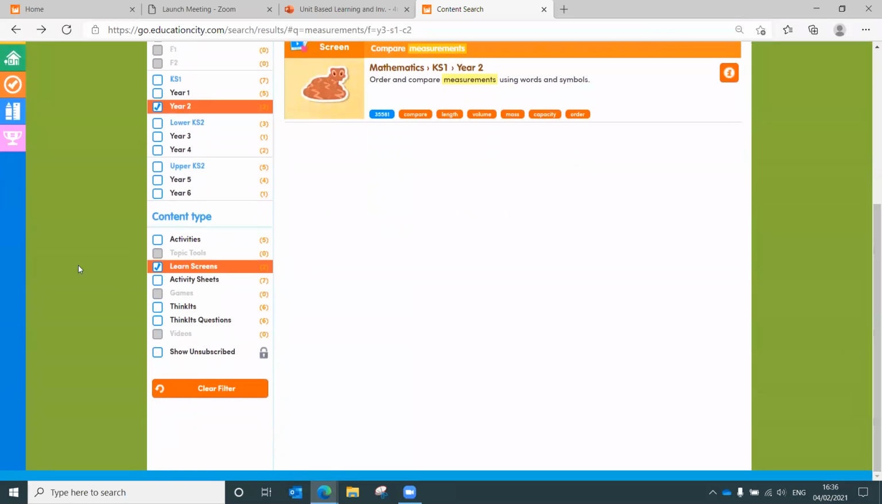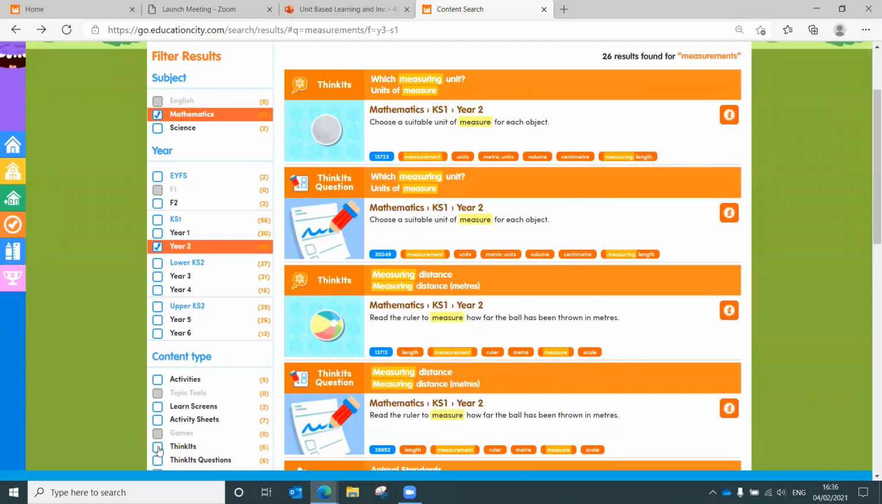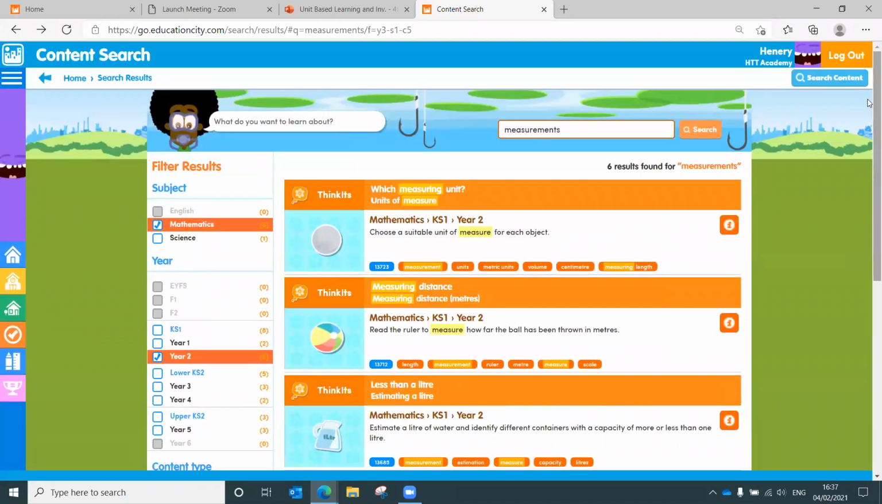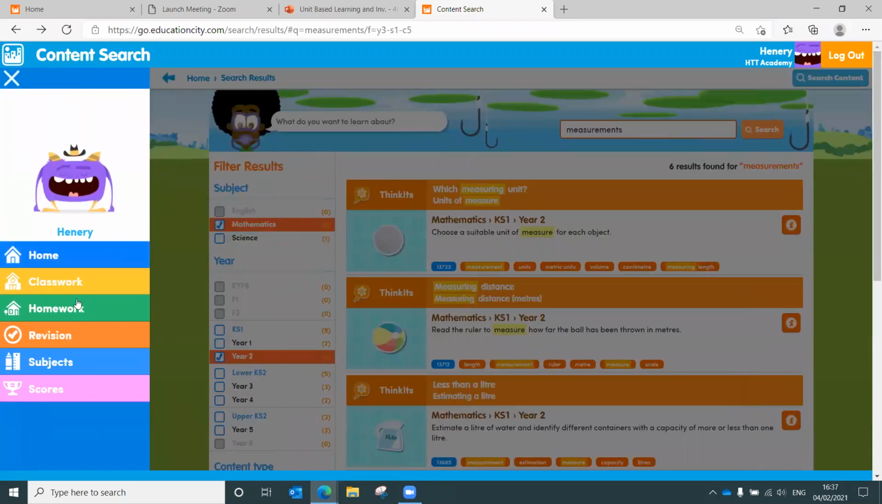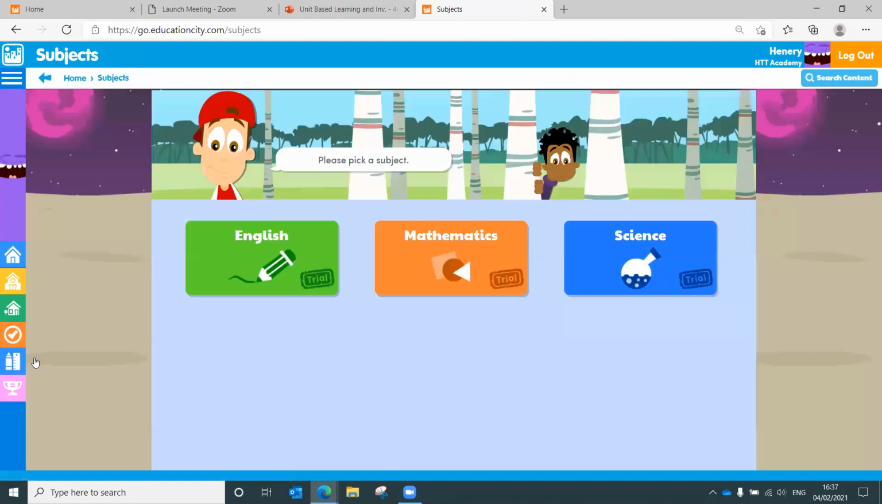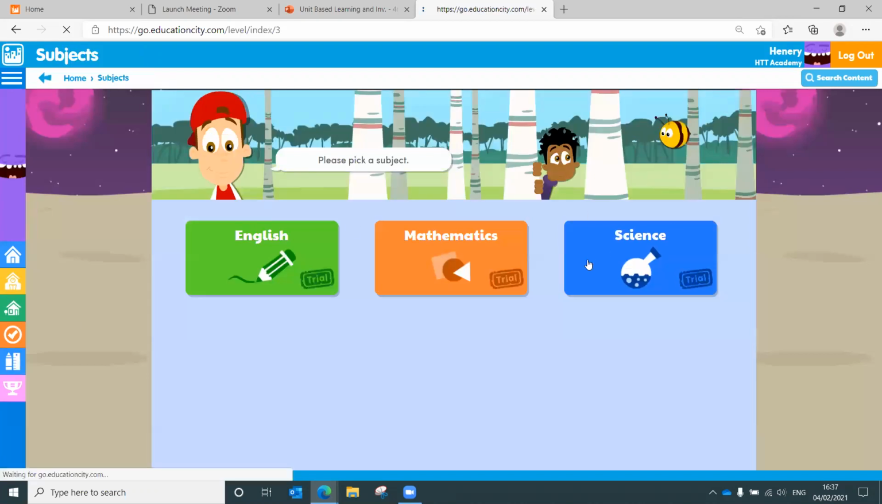Because what you can then do is take that off and maybe instead have a look for a Think It. Now, Think It, you can see just here, this little thought bubble does a different thing to the learn screens. And what I'm going to do is head over here into the subjects area. And that's the same on the home page. You've got the subjects area just here, at this left-hand panel. You can get there a little bit quicker. There we go. We're going to head into science this time.